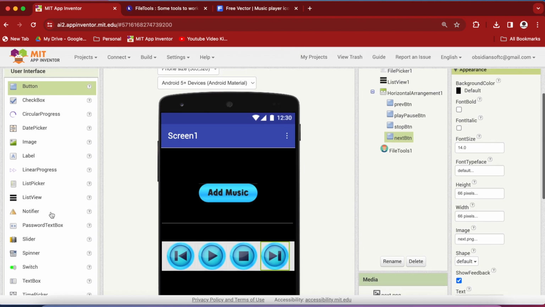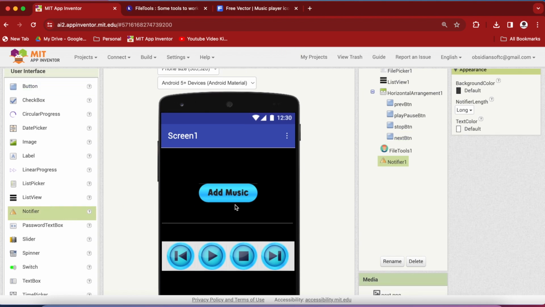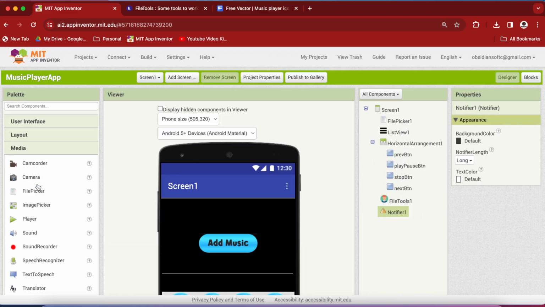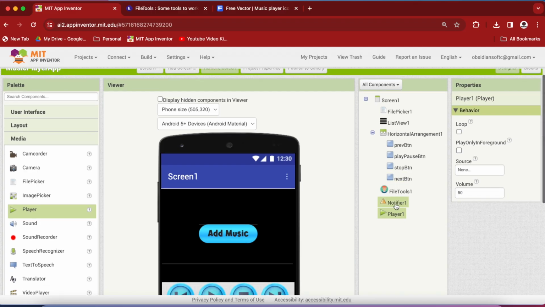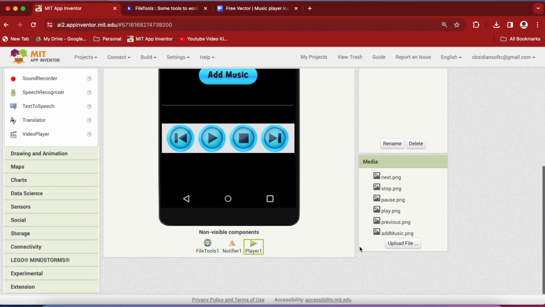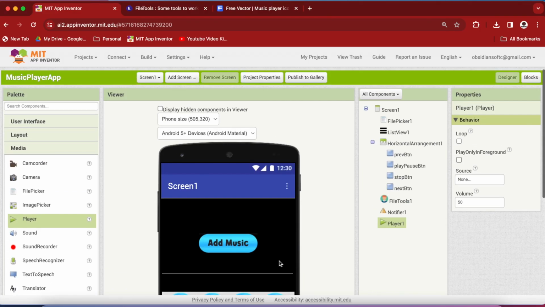From user interface, drag and drop a notifier. This is for showing messages to the user. And from media, drag and drop a player component so that it becomes a part of our project. Okay. Our screen design is done, so let's go to the block section.